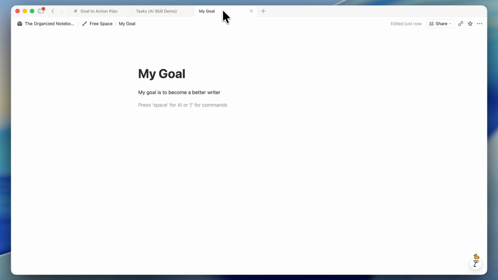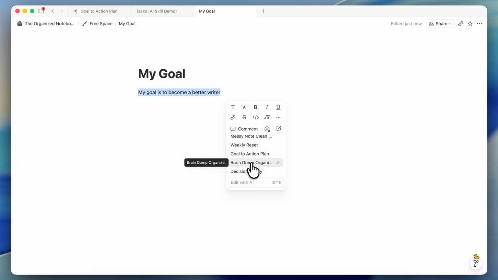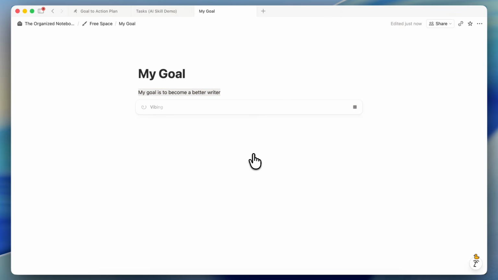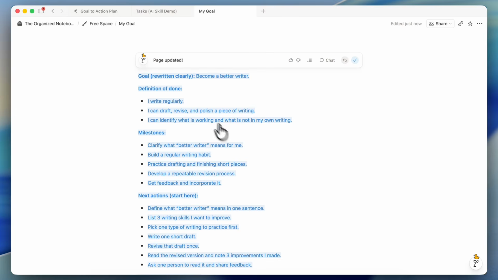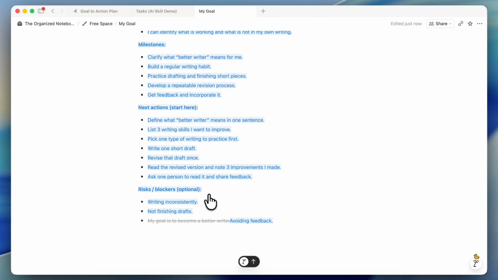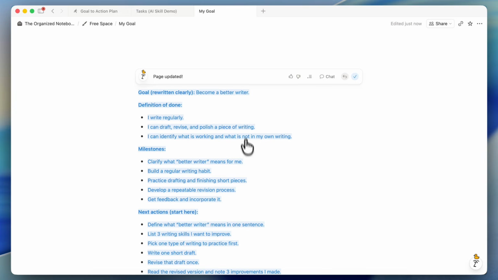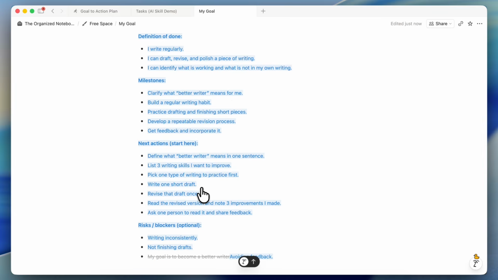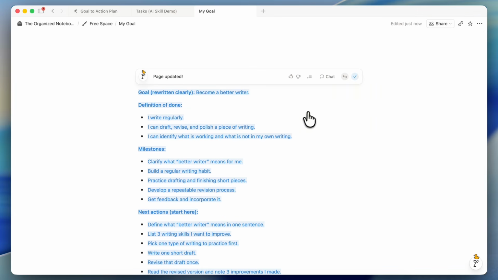Now, let's say I'm here, I just type out a goal and I'm having a bit of a blocker. I just want the AI skill to help me by taking this one goal that I have and turning it into an action plan. And now you can see that it is written clearly: become a better writer, definition of done, milestones, next actions, risks and blockers, and so on. I really like how laid out it is once you have a goal, and then it comes up with something really nice that I can then work off of.